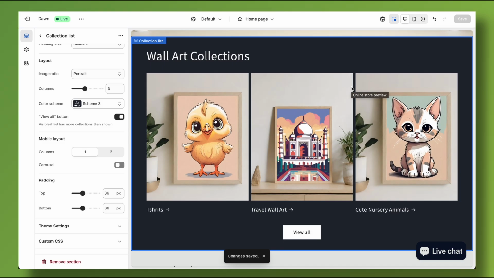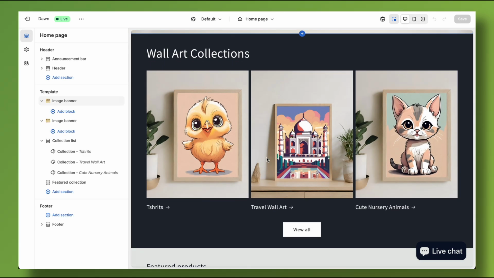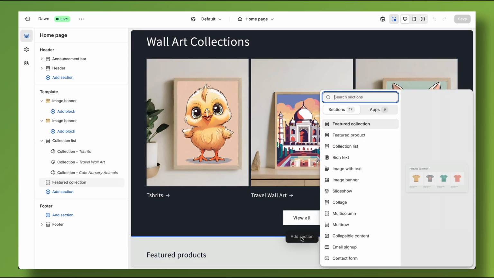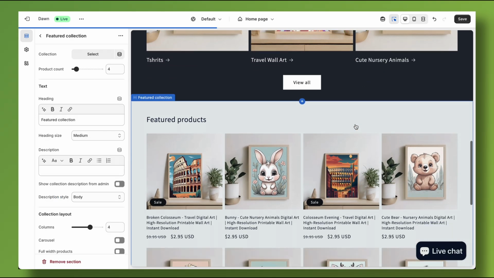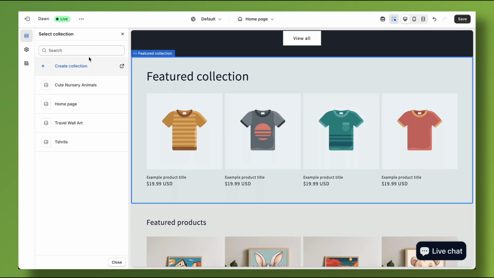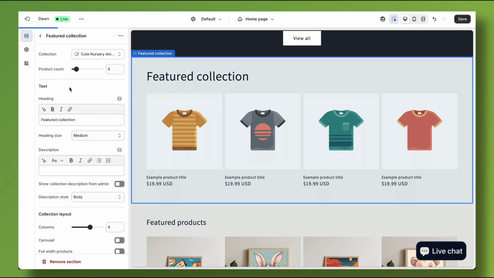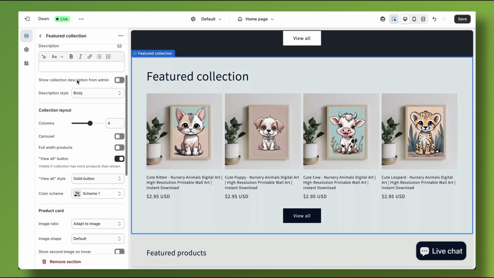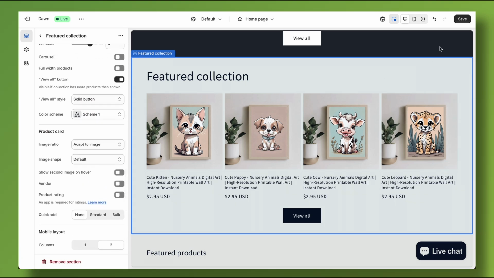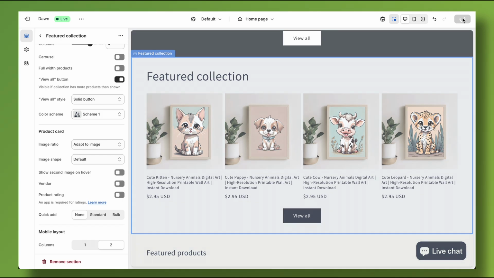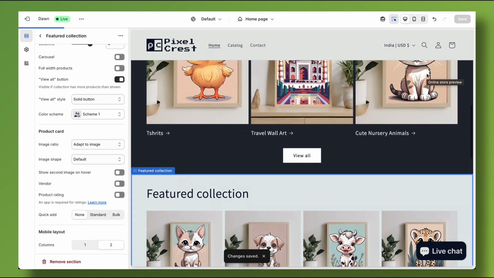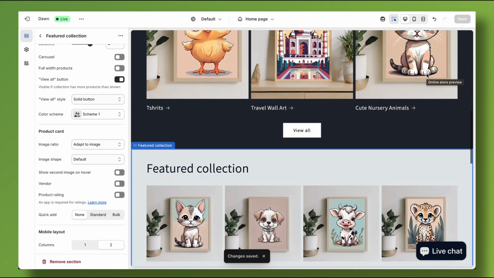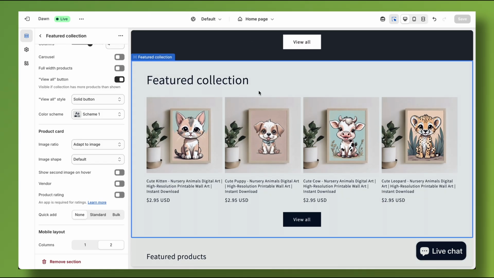Now if you want to add a featured collection, let me show you how you can do that. Let's scroll down and click on the add section button again. And from here, let's select featured collection. Here you can select which collection you want to feature. Let's say I want to feature the cute nursery animals. And here it has already given me all the products from this given collection. And again, you can make all the necessary changes, but I'm going to leave it as it is. And with that, I'll click on the save button again. And here we have not just added the collection on the home page, but we have also added a featured collection.